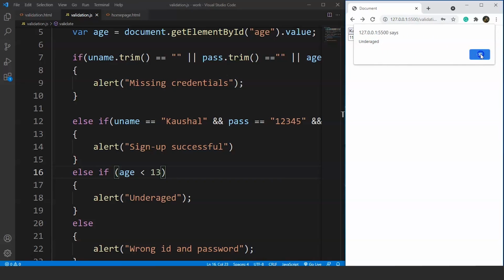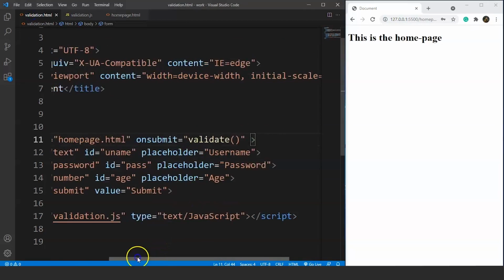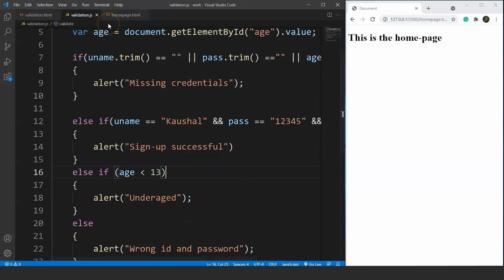Now, one thing that seems a bit irritating is it redirects us to the home page every time, right? It doesn't matter if the credentials are correct or not, it redirects. To overcome this issue, we have to make some minor changes in the HTML file and include the return keyword in the if-else conditional statements. So let's go back to our HTML file and we'll write here inside the form tag. Now we have onsubmit over here. So what we'll do is we'll write return before validate. So save it and we'll move back to our JavaScript file.